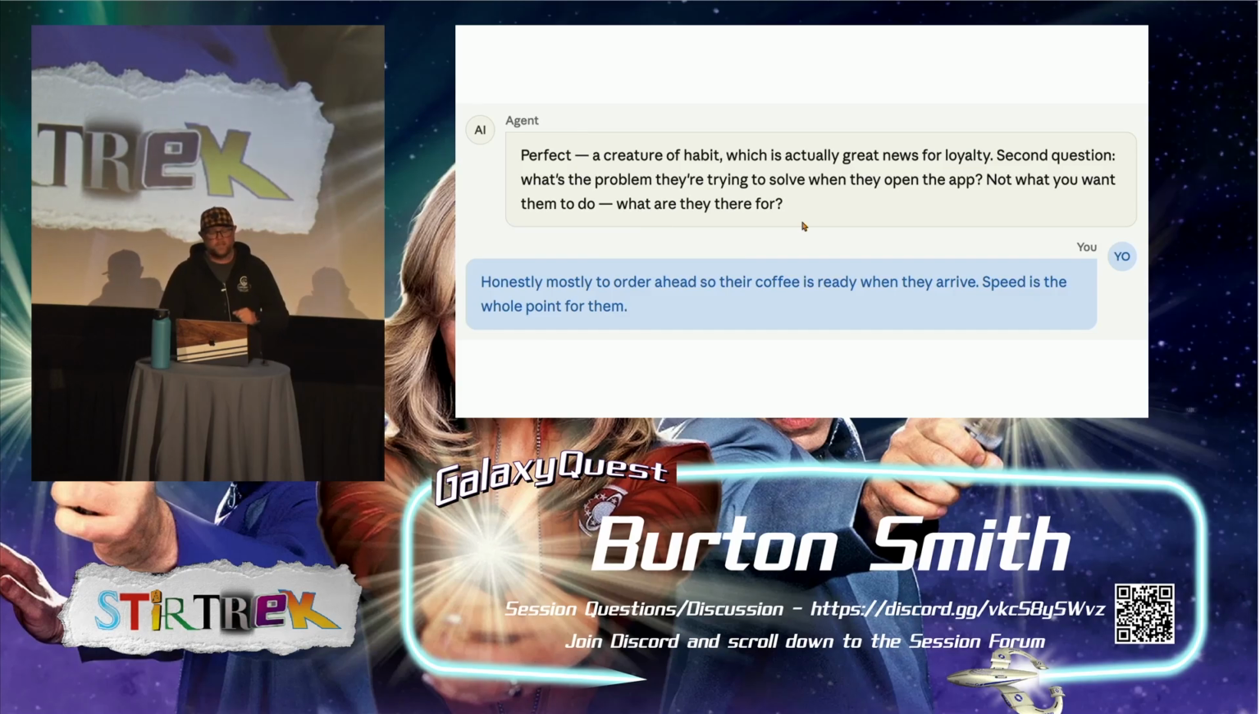Second question, what's the problem they're trying to solve when they open the app? Not what you want them to do, what are they there for? So see how it's kind of teasing out a little bit, like trying to get more information? Like, I want you to think about the user, not so much about what you want. What does the user want here? Honestly, mostly to order ahead of their coffee, so their coffee is ready when they arrive. Speed is the whole point for them.